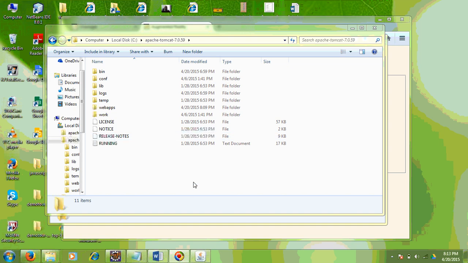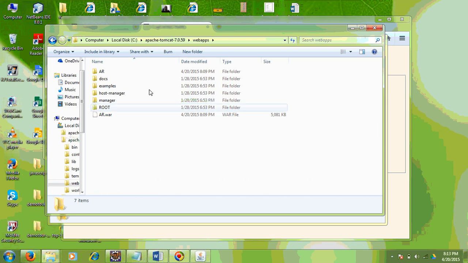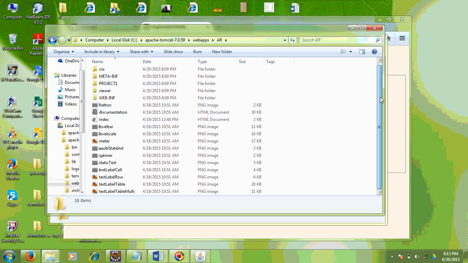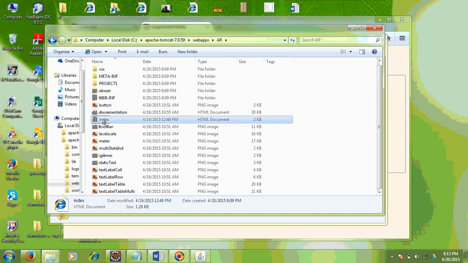Tutorial 3, Understanding the ARSCADA folder structure. When you install the ar.war file onto Tomcat, it's copied onto the Web Apps folder under the AR folder. So the root directory contains the index page, which is the starting point for the ARSCADA application when someone accesses the application on the browser.